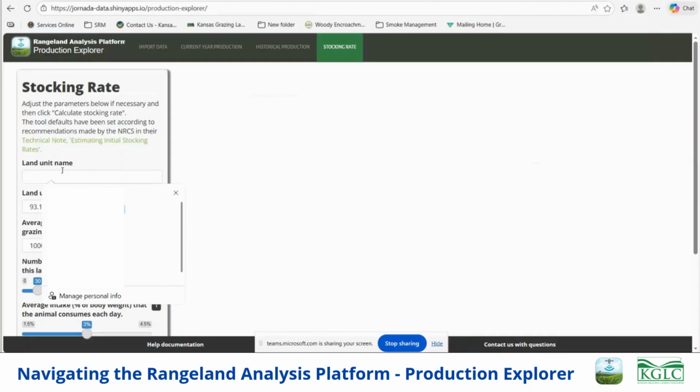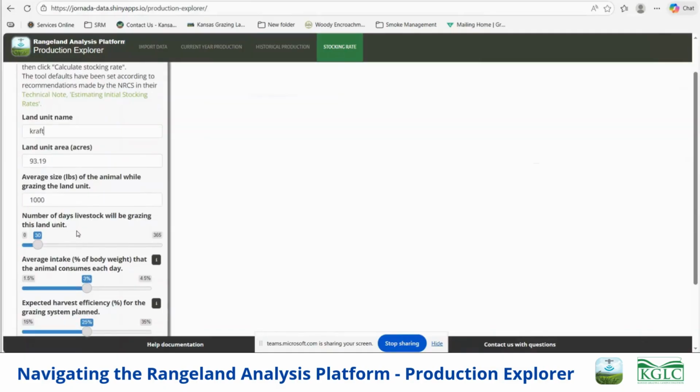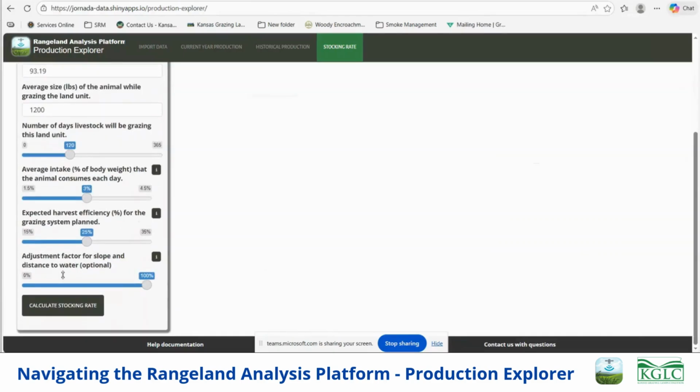So again, I can put my name in there. It tells me how many acres I digitized in that land unit. If I want to choose the size of animal that I have out there, I can either type in a number, or I can use the up or down arrow to get to that point. So I'll just choose a 1,200 pound cow. How many days am I actually going to graze it? So a lot of times in my place, we graze 120 days.